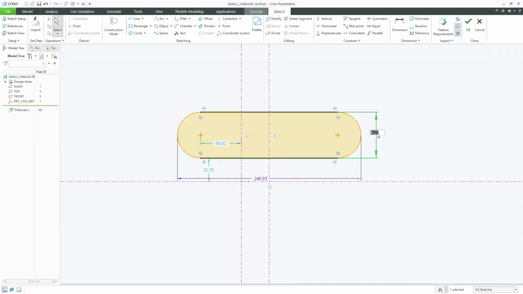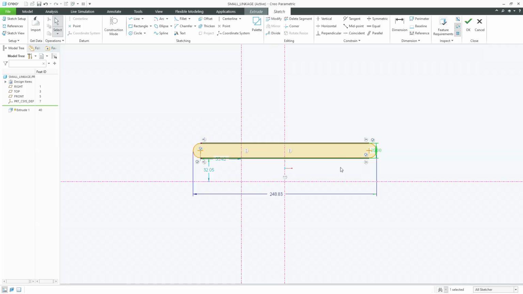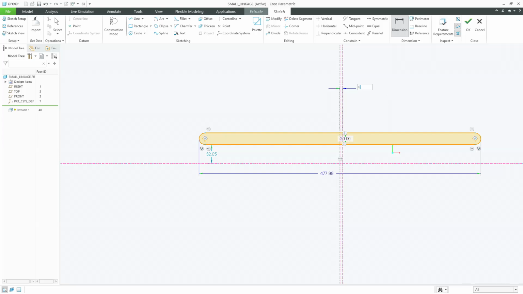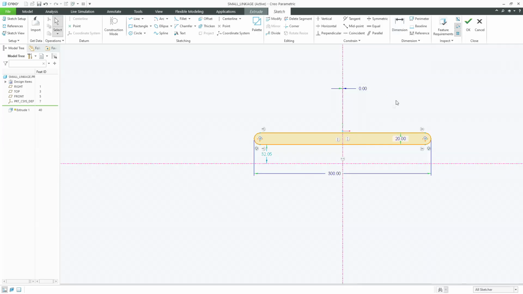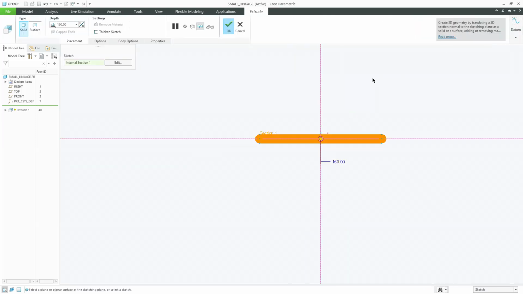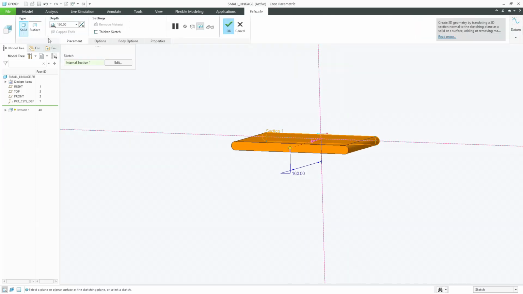Okay, first let me modify the dimensions. This I'm going to take as 20, and this I'm going to take as 300, and I'm going to make the line coincident to make it 0, and this distance is considered as 300. So in the horizontal way also I'm going to make it coincident with this line, and just click OK here. The extrude width of this linkage is going to be 10 mm in the symmetrical way.